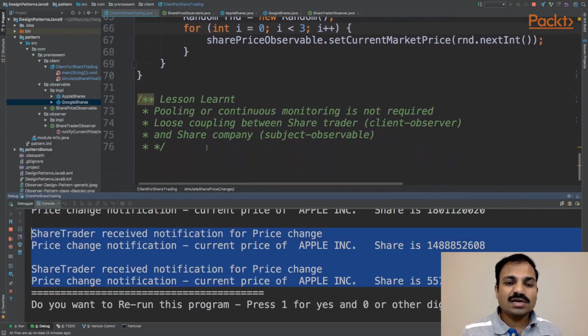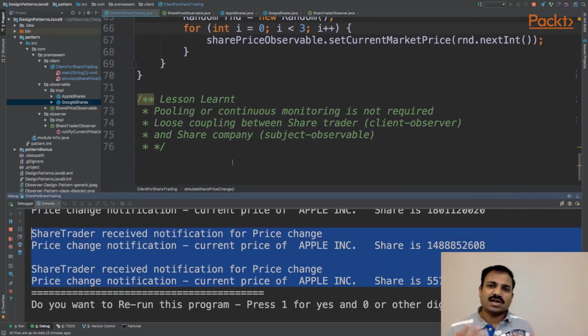So the lesson learned is there is no need for me, as a share trader, to keep polling the subject every 5 minutes, like an infinite loop, to figure out whether the price changed or not. That's a pull mechanism. Here we have implemented push, which means whenever the subject changes, it notifies all the people who are watching or observing or interested in it. So it gives us a lot of resources which are not getting wasted in the polling. So performance improvement is the first thing.